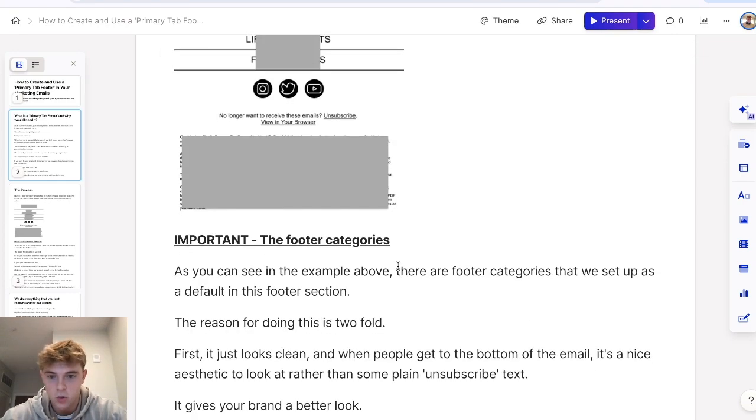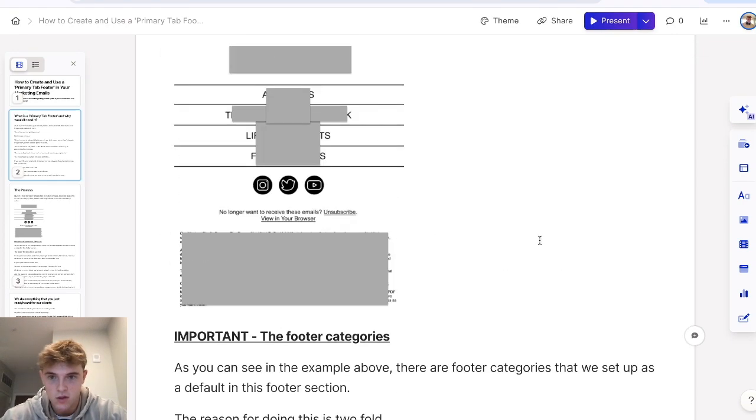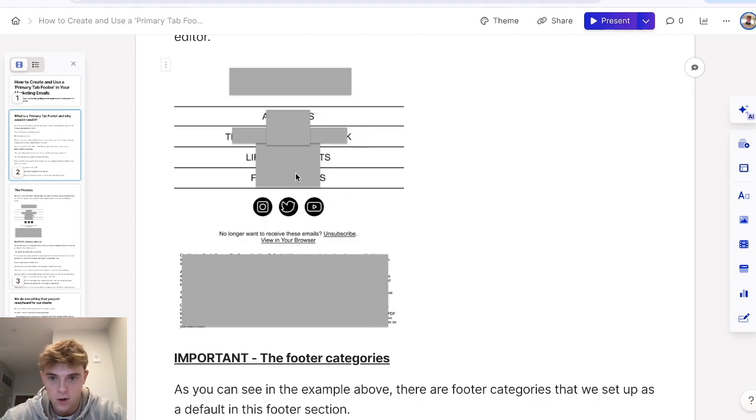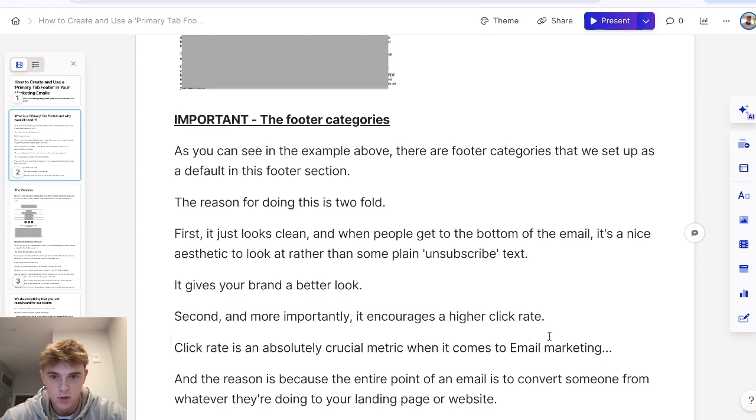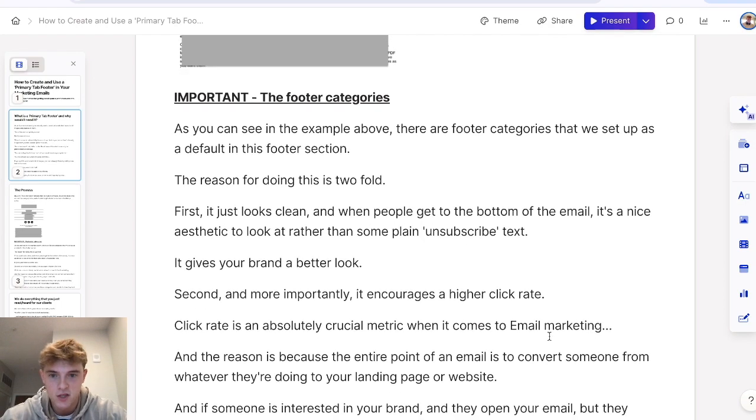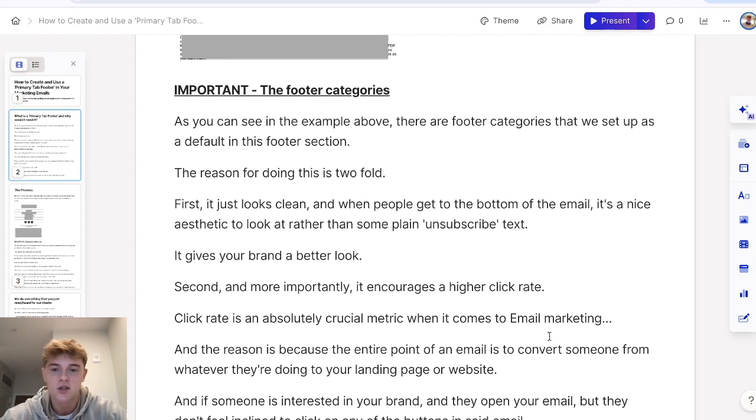So first, important, the footer categories. So that's what this part is. I'm about to explain to you why you have this. As you can see in the example above, like I just showed you, there are footer categories that we set up as a default in this footer section. The reason for doing this is twofold. First, it just looks clean, and when people get to the bottom of the email, it's a nice aesthetic for them to look at rather than some plain unsubscribe text that most brands have. It also just gives your brand a better look.